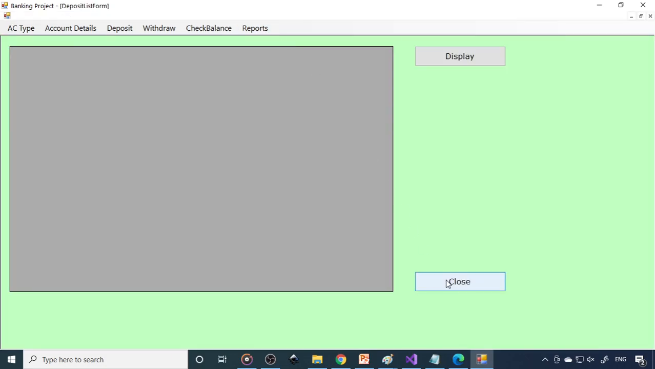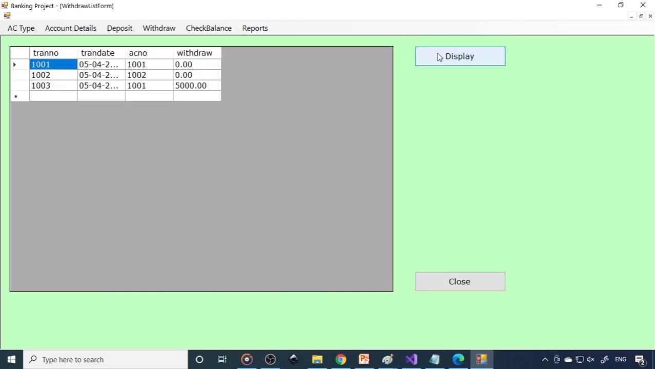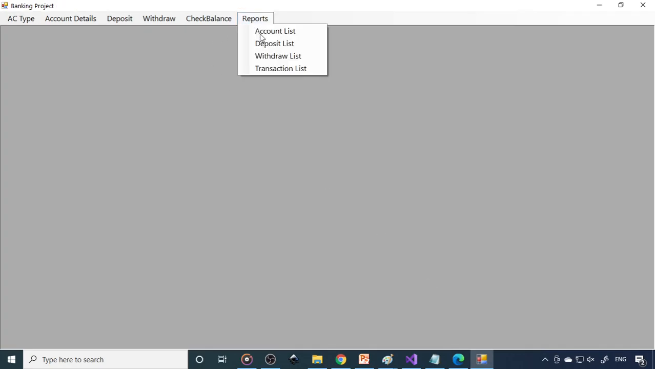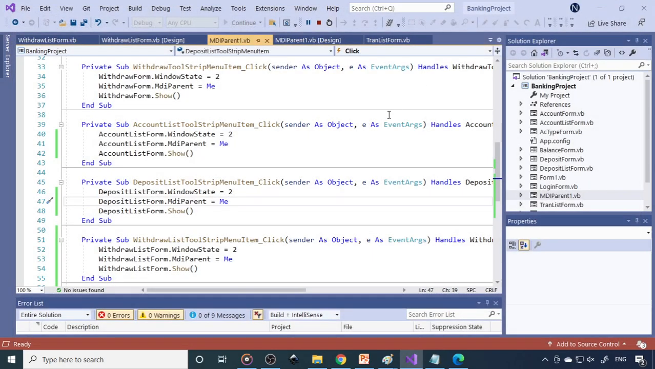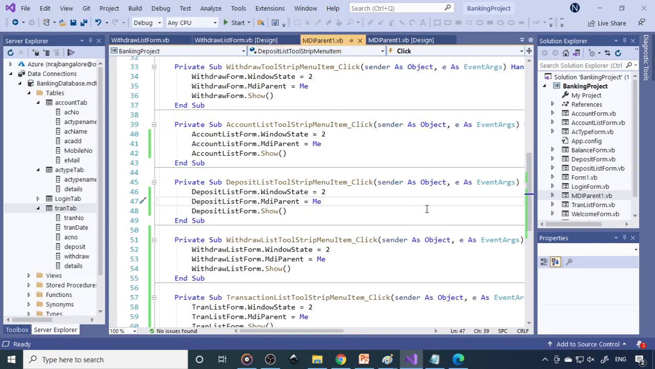You see, how to stop this. Then deposit, okay. Then withdraw list. So you see that this is showing 0, okay, that we don't want. Then we go to transaction list. So you can see that both transactions are showing here. Fine.